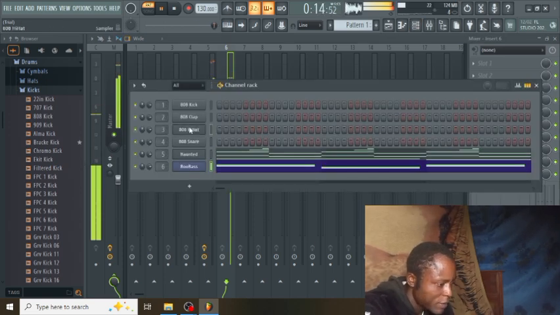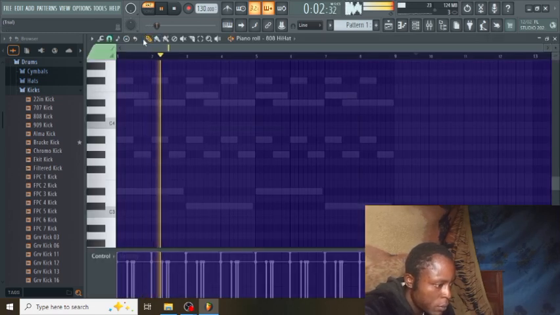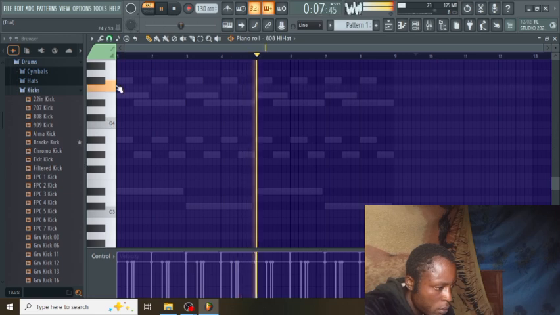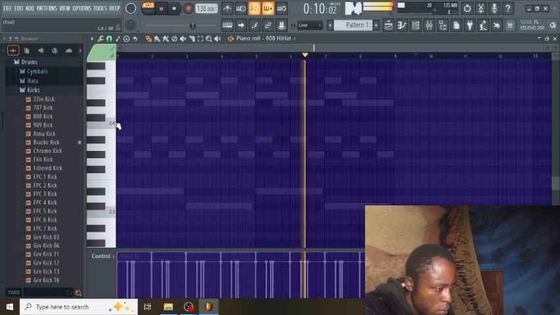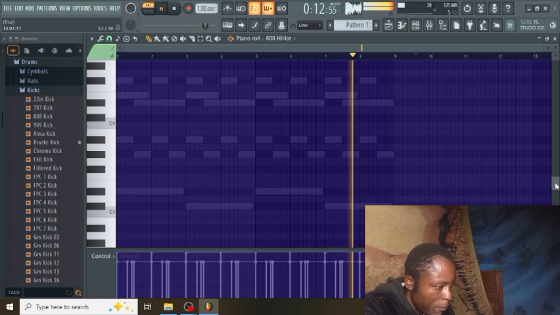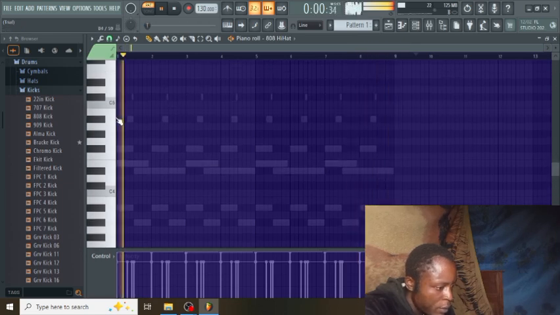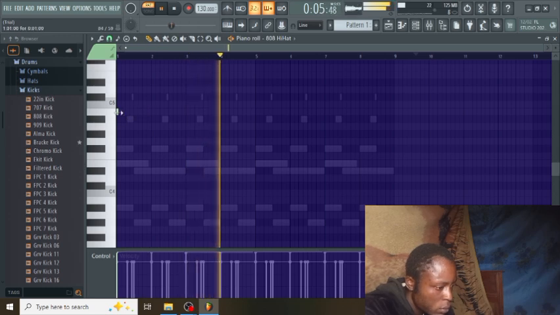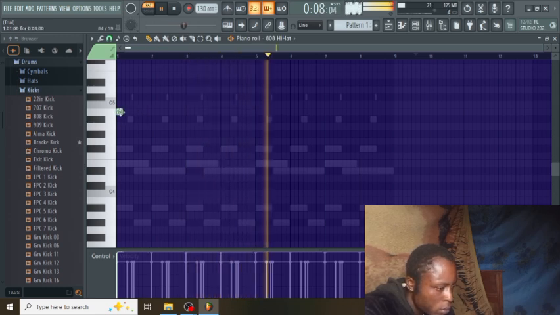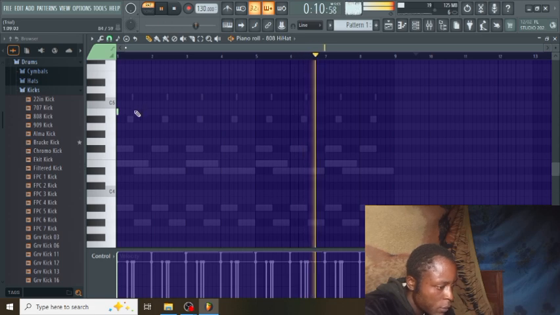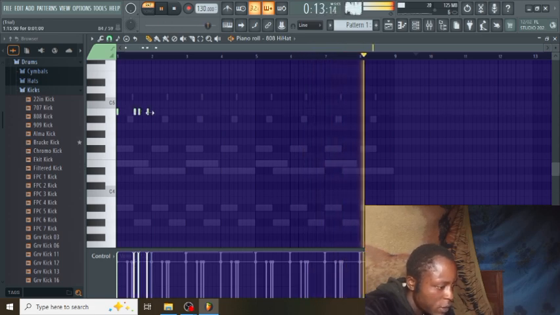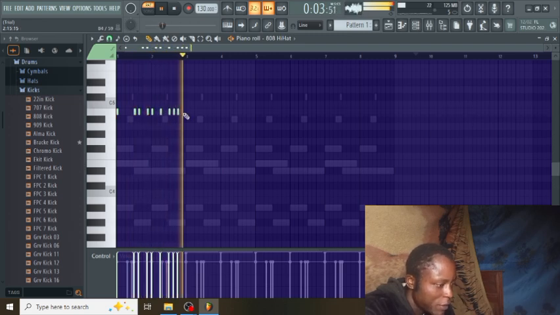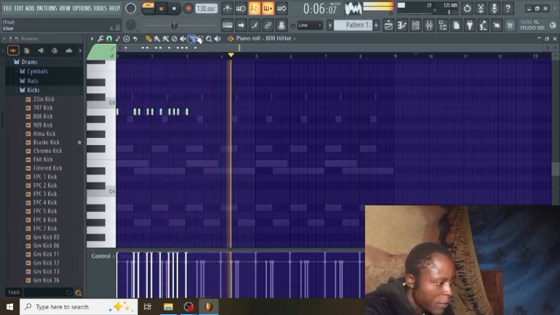Now I'm going to program my hi-hats. Now I'm trying to pick the right pattern that sounds good. Then I've seen the right pattern that sounds very good. Then I'm going to pick it right now. As you can see, the drums are sounding very good. My Russian trap beats.